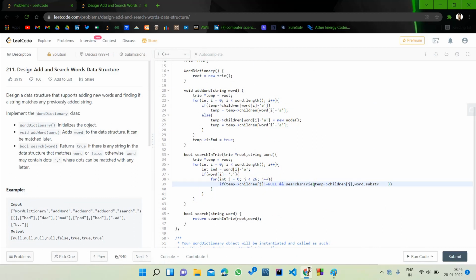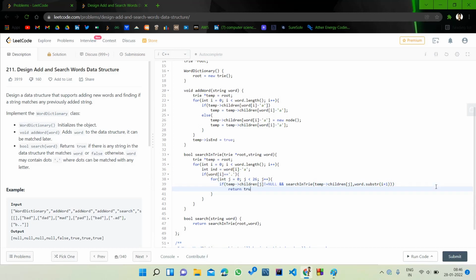This dim dot children represents the current node from where we have to search, and this word dot substring that we are going to search is nothing but the remaining string after the dot character. So if a dot character exists at the ith position, then I need to search for the string from i plus 1 to the end of the overall string, right? And if found, we will simply return true. Otherwise, after replacing that dot character with every character present in our data structure, if we are still unable to find the string, then we are going to return false here.